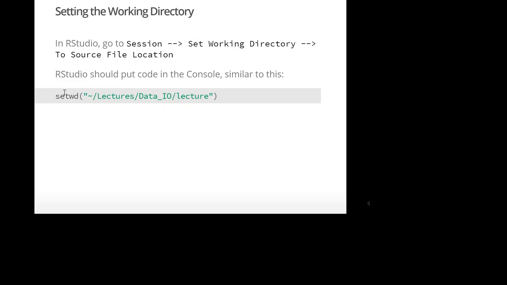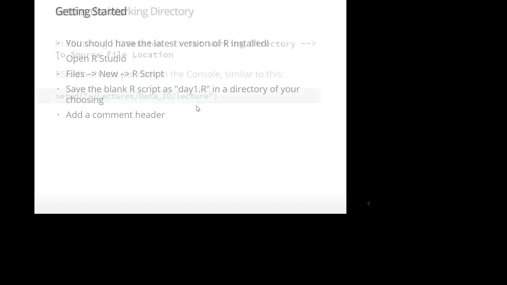For example, if I just were to manually go to lectures, data IO lecture, it would set that working directory and give me the code to do it.